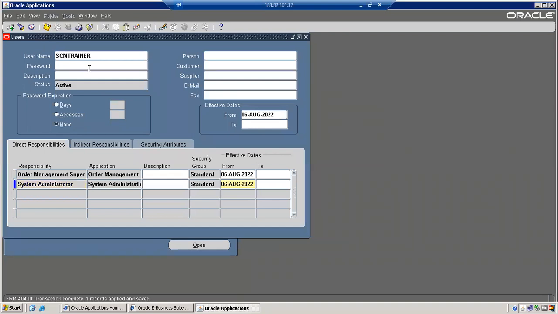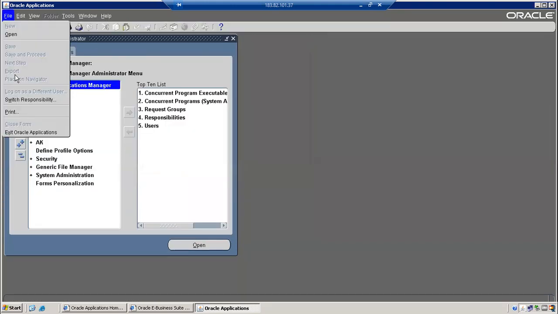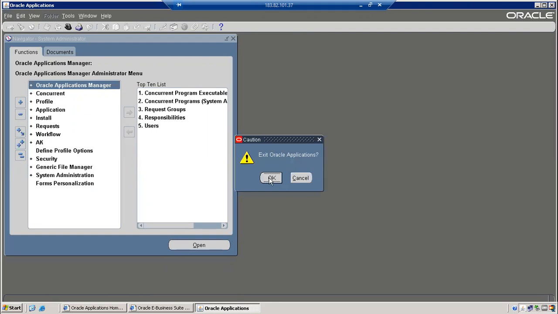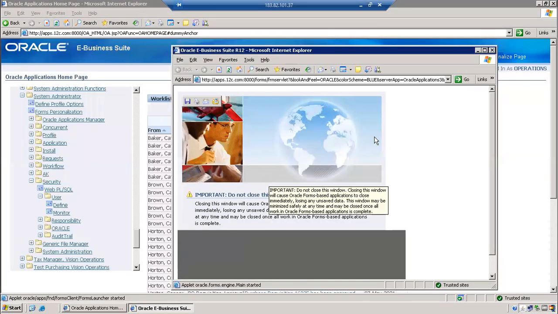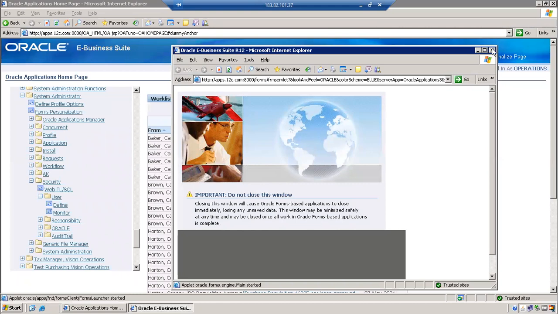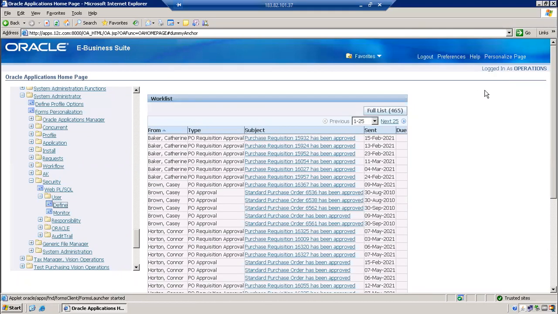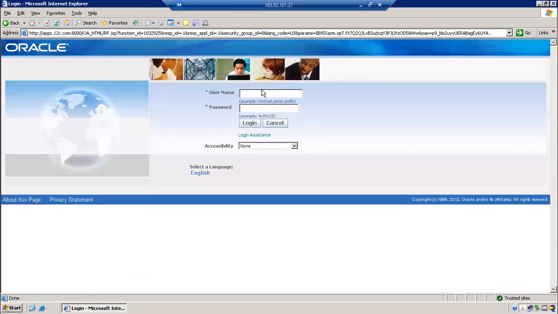Okay. So now I created one user. I assigned two responsibilities, and I saved it. Now what we have to do is close the screen. For closing, you come to File, Exit Oracle Applications. It will come out of Oracle Applications. Now you see, there is one home page also, so here also you have to do the logout. Click here, logout. Now you log in with the user which you created.